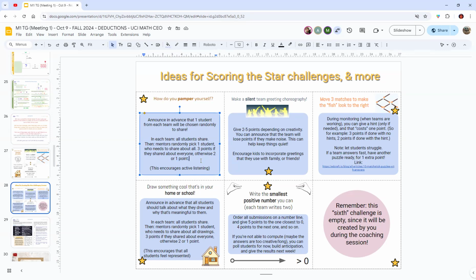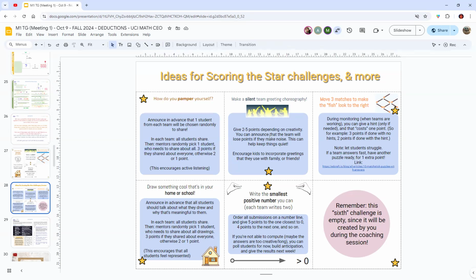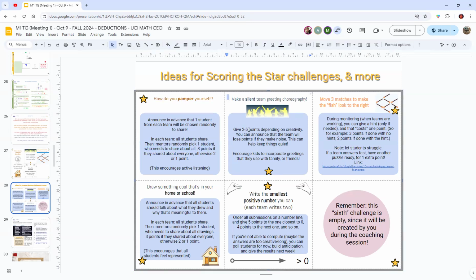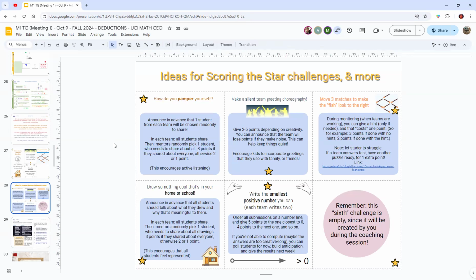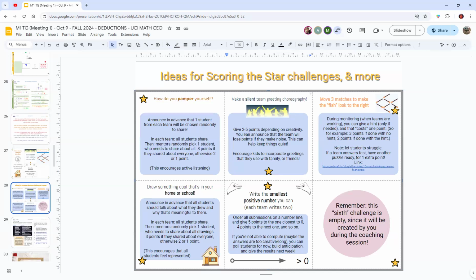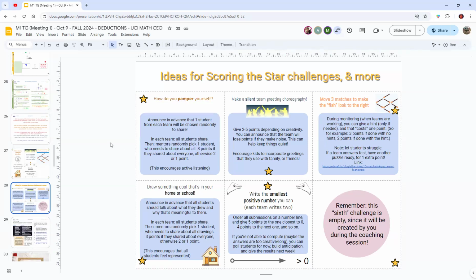So this is accountability in cooperative learning, the fact that everybody has to be accountable for the whole team, and it will encourage active listening. For the greeting choreography, you can give maybe from 2 to 5 points, depending on creativity or skill or whatever. So you can just decide what's the best in your opinion, and that's totally fine. You can announce that they lose points if they make noise, so that they're really quiet, and actually enforce it. And you can encourage kids to incorporate greetings that they use with family or friends, just informal things.